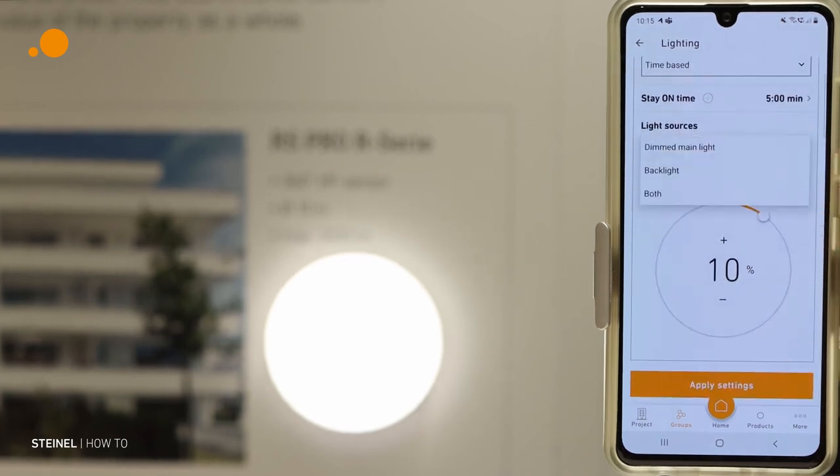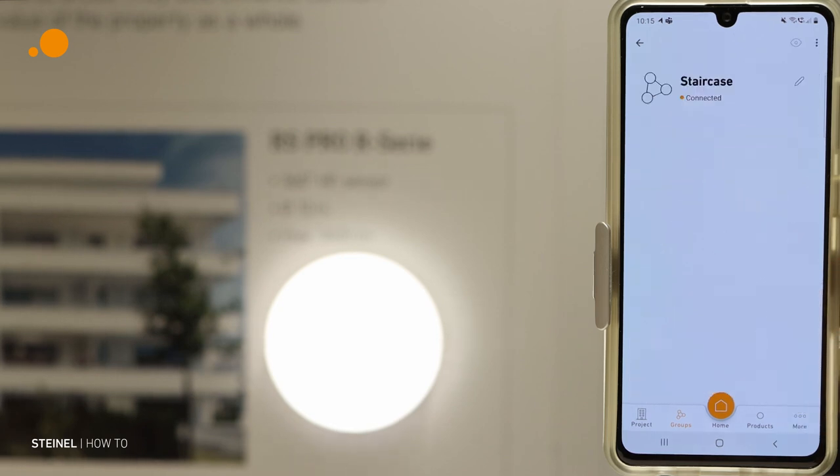Then we can choose the light sources. For the R series, it can be the backlight, both, or only a dimmed main light. And here we can also set the values, the light level, for the basic brightness.